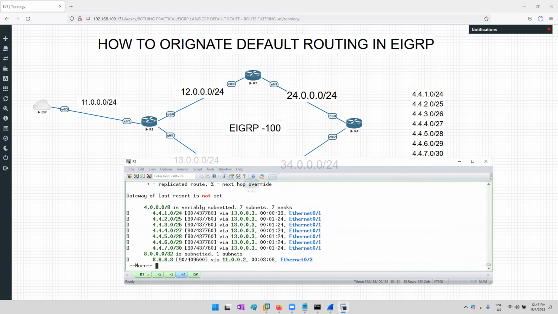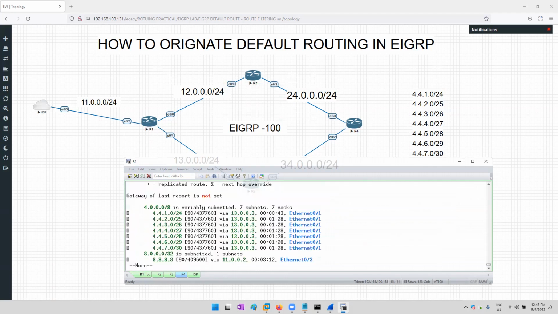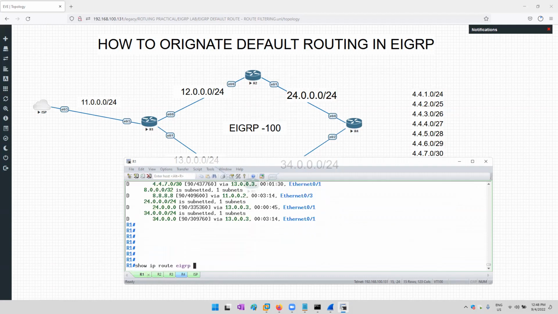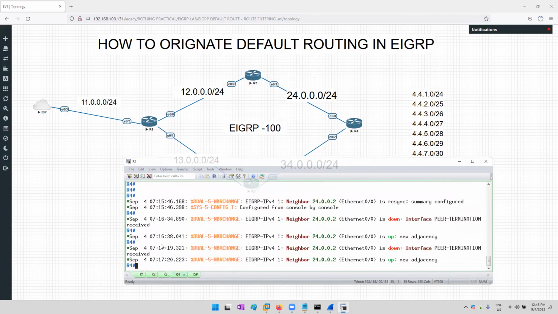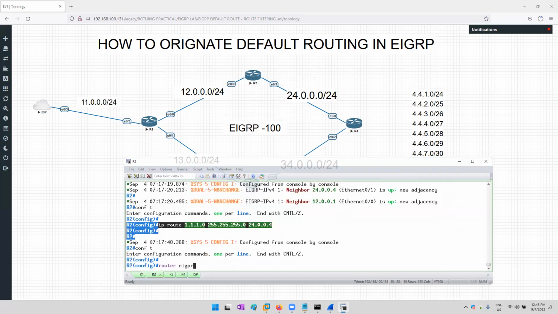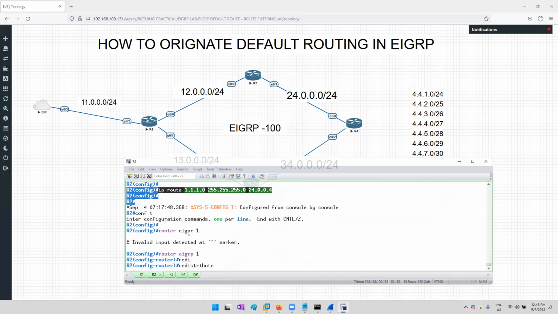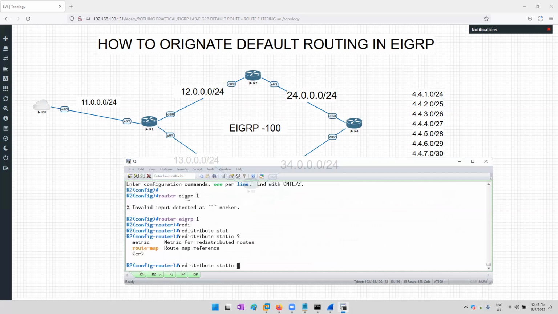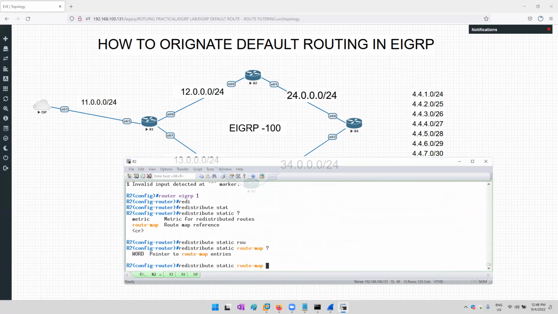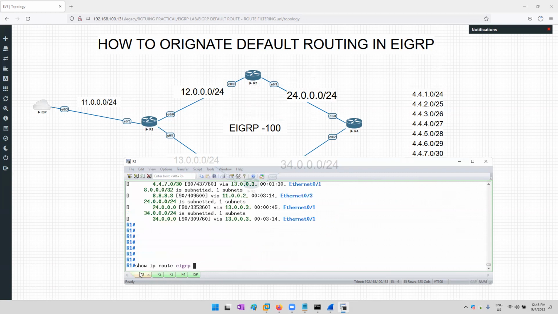But we need to do which one thing, dear? Redistribution. If I do redistribution on R2, go to R2 and say router EIGRP 1, redistribute static, and we can use a route map if I want a route map for the leak map. Clear? We can enter. Now verify. R1 will receive automatically.